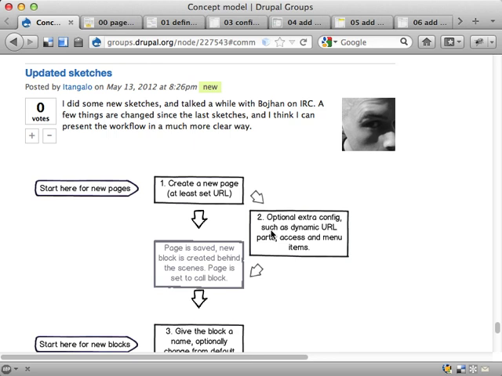So welcome to the second video where I talk about blocks and layouts and the workflow and the sketches I've been working on to envision how this could work. This is a comment to one of the wiki pages on groups.drupal.org, and you can probably find it by reading the URL up here.